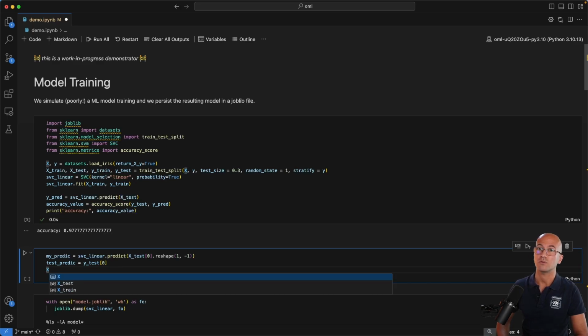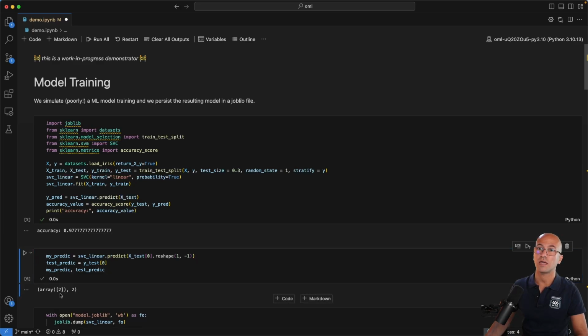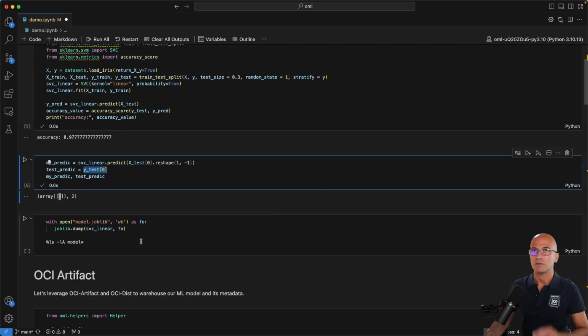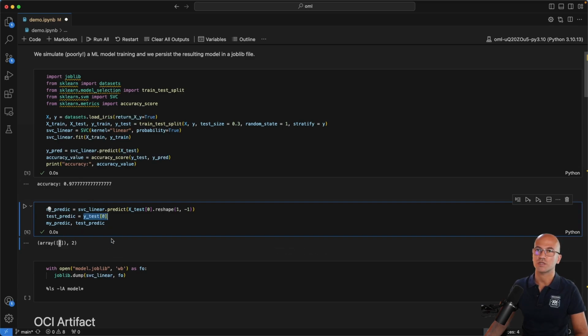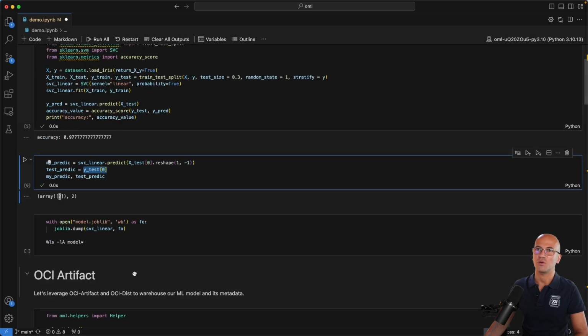So if we go here and we say my predict, my test predict, we can see what we get out of it, and indeed we get that when we ask the model to predict for some values, it generates an answer here that is the same one that is coming from the test data. Right, so we can think about a machine learning model as an opaque box that, given some input, will predict some output. So this was just to quickly test that everything is working as expected for this very small machine learning model.